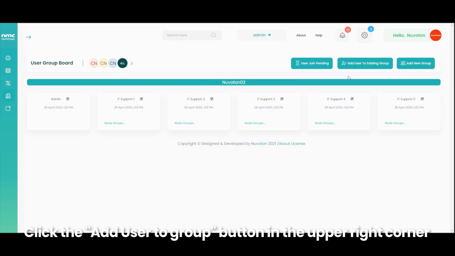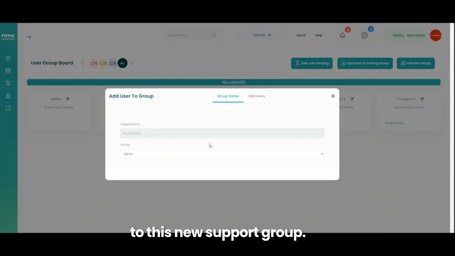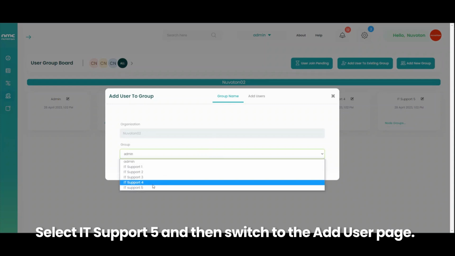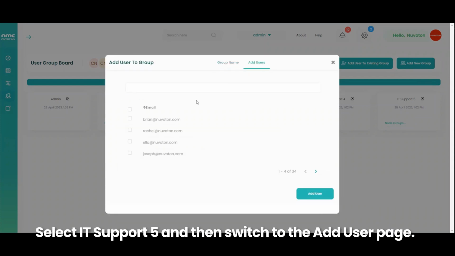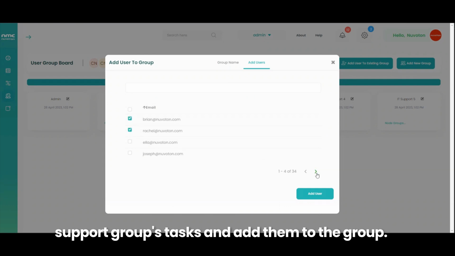Click the Add User to Group button in the upper right corner of the screen and add existing colleagues' accounts to this new support group. Select IT Support 5 and then switch to the Add User page. Select the names of colleagues who may be related to this support group's tasks and add them to the group.